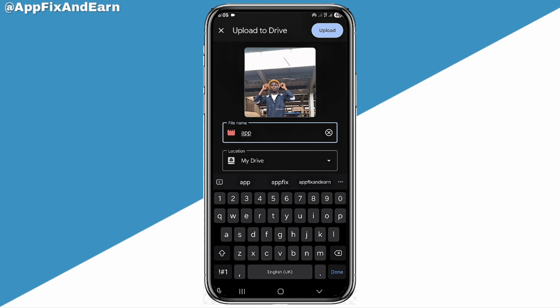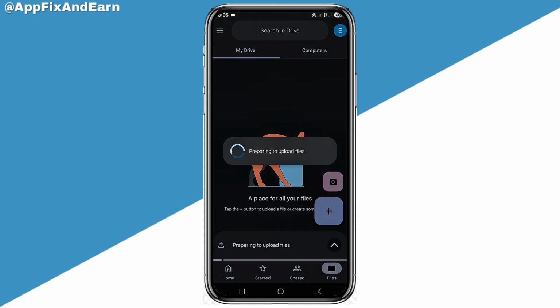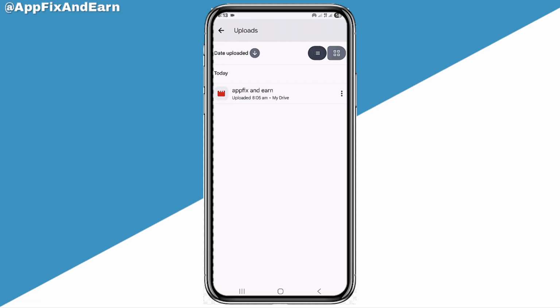Fix, and so that's the name of my file. I'm going to click on upload. Looking right here on the screen, once you're done uploading it on your drive, this is what you need to do. You need to tap on it like this.